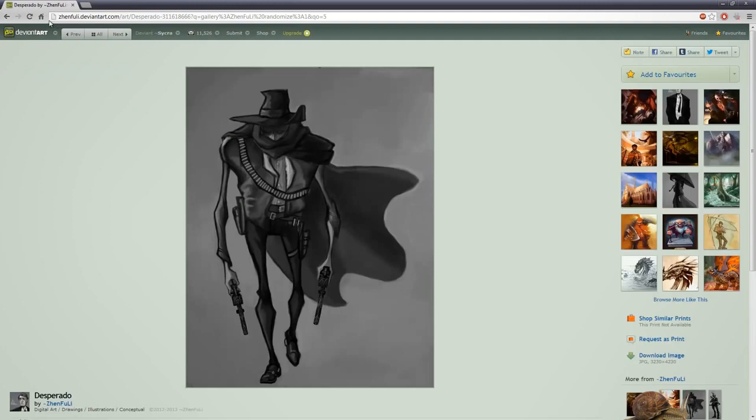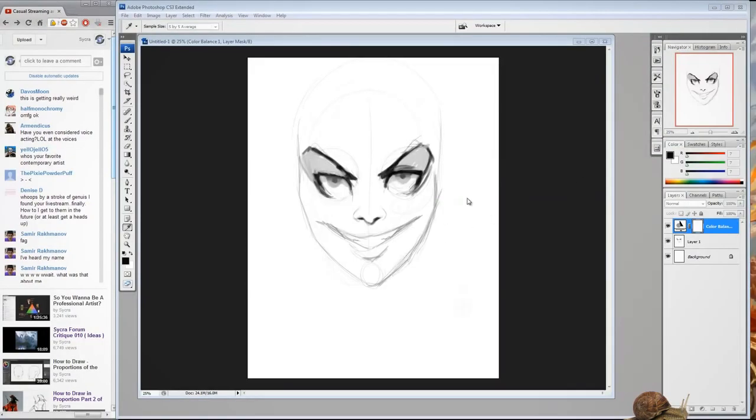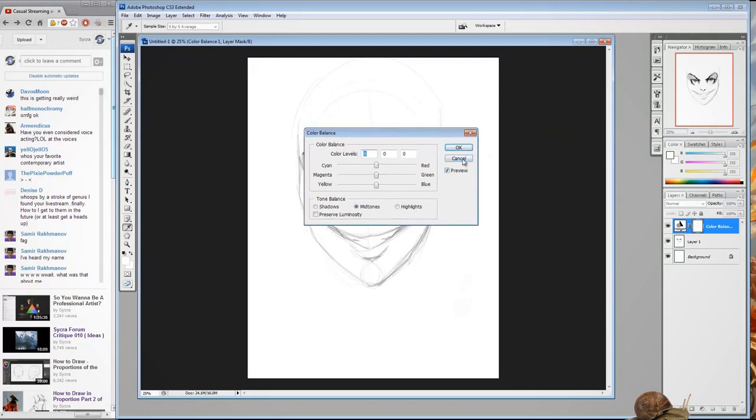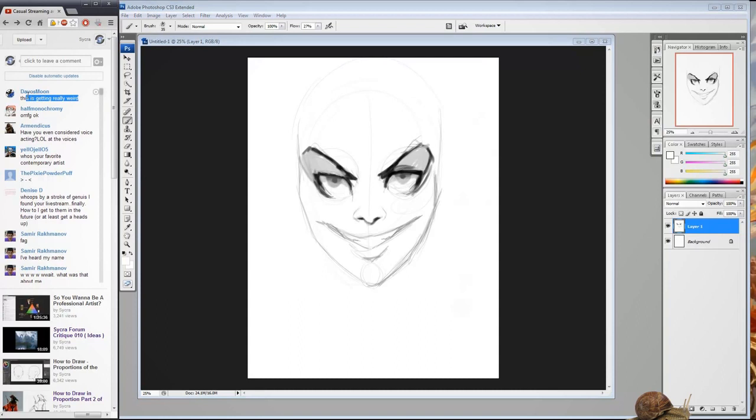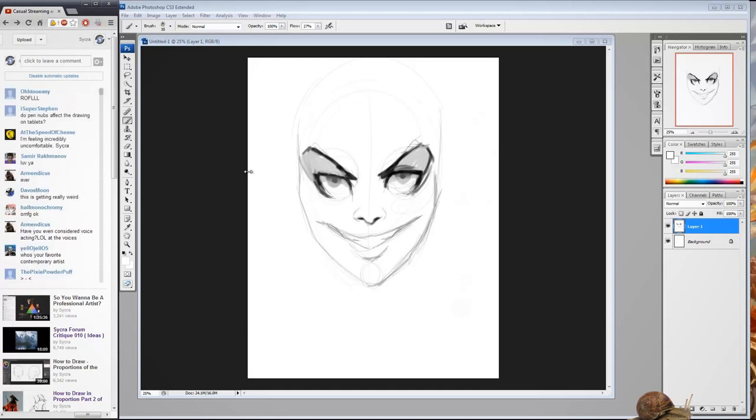What's going on here? No, why do I have a color balance layer? Oh, I'm so disorganized. This is getting really weird. Have you even considered voice acting? Lol at the voices. Oh, it must be when I was doing the anime thing.